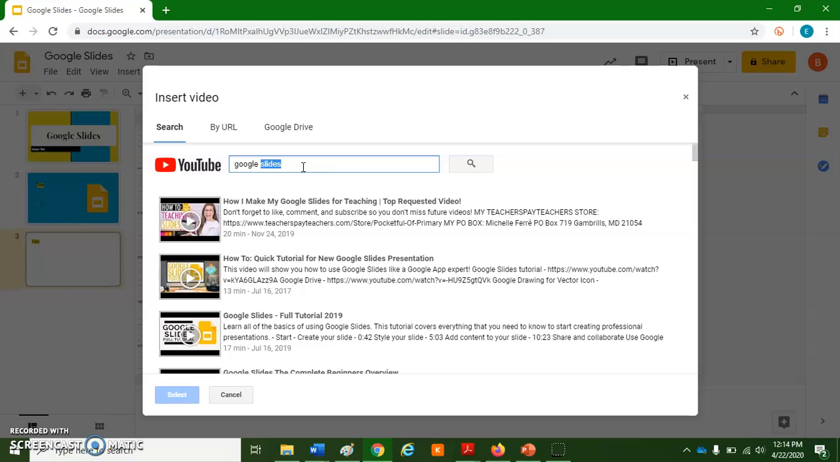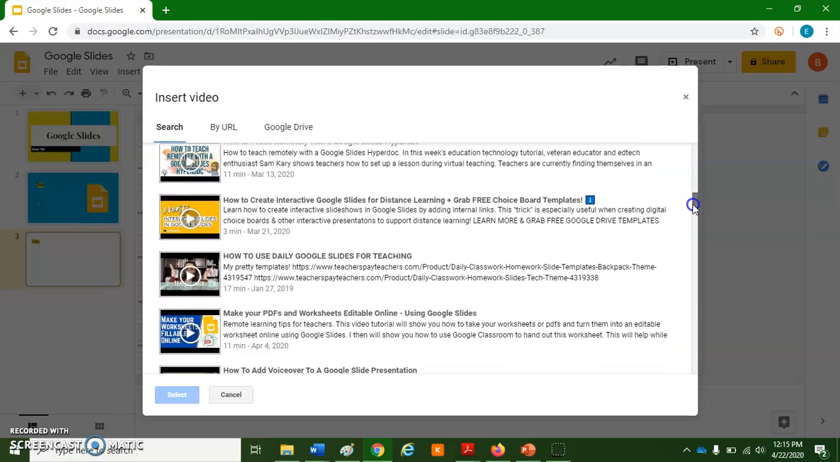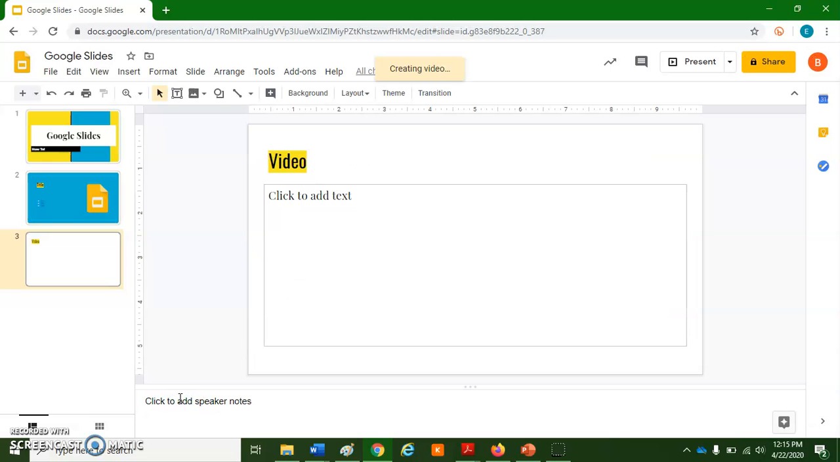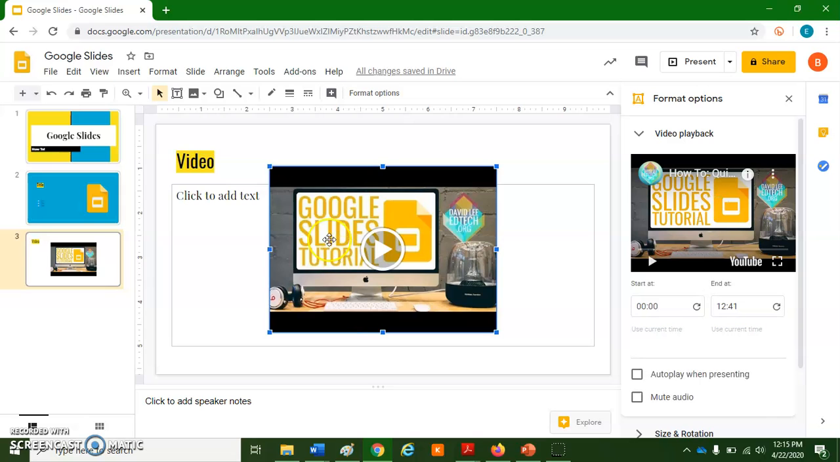I'm going to show you how to search YouTube. I've already typed in Google Slides, and then you would press the search bar. And here you'll see all of the YouTube videos that it pulls up for you. You would choose the one that you want, and you would click select. It's going to highlight it in blue. And there you go. You've got yourself a YouTube video already added into your Google slide.